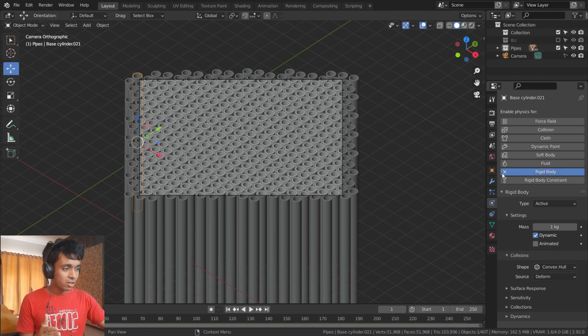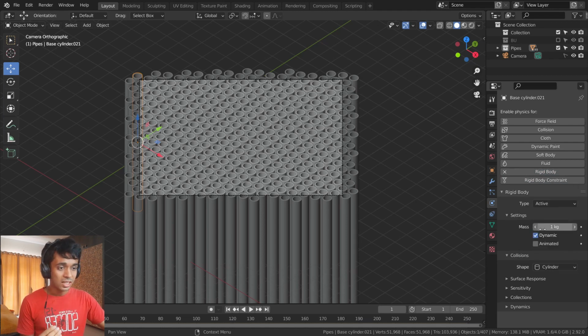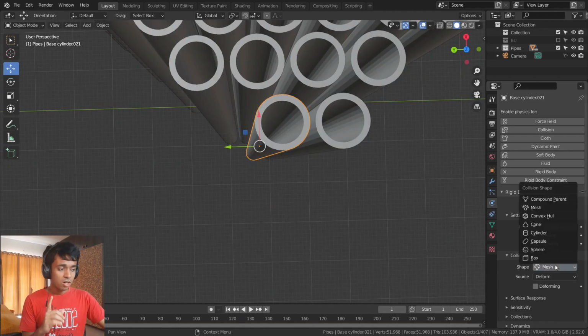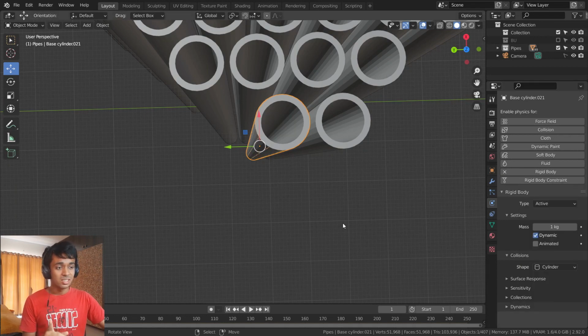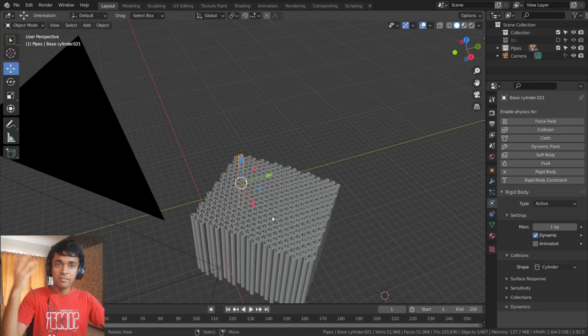As soon as I click on rigid body, all I had to do is change the shape to cylinder. Blender will simplify the shape of the mesh so that it doesn't become too difficult to calculate and basically doesn't destroy your PC. All I need is just the cylinder. That's it. It's very easy. And now I have my rigid body.